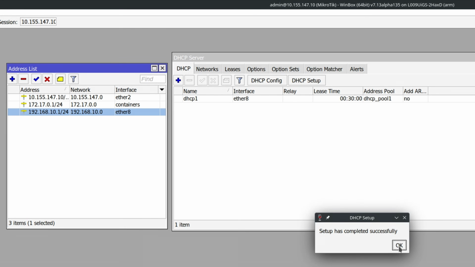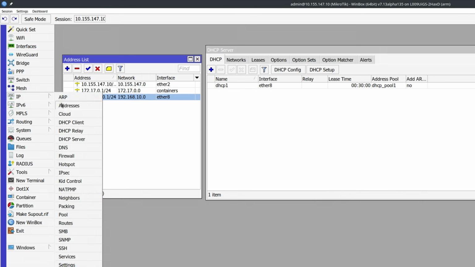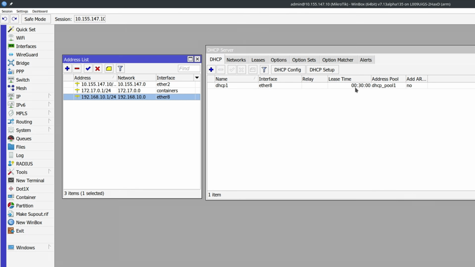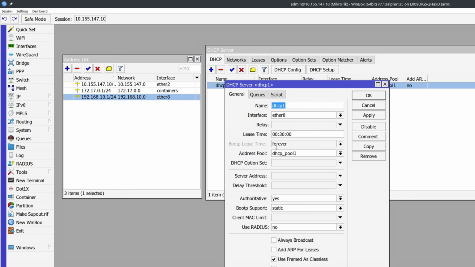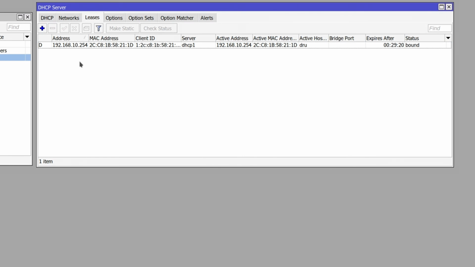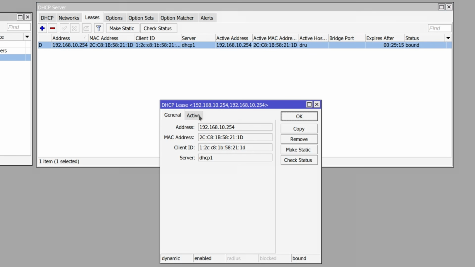I can now check what changes have been made. On the IP pool section, there is now the range we chose. We could edit that if we needed. Then the server was added with the minimum settings: interface, lease time, address pool, and then a basic network was defined for the server. Since I have a DHCP client already connected, I can go to the Leases tab. The IP address ending in 254 has been handed out. And if I wanted, I could make it static, and this DHCP client would always get the same IP address.